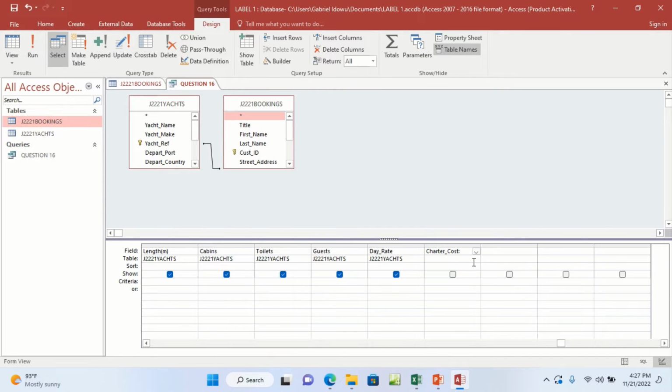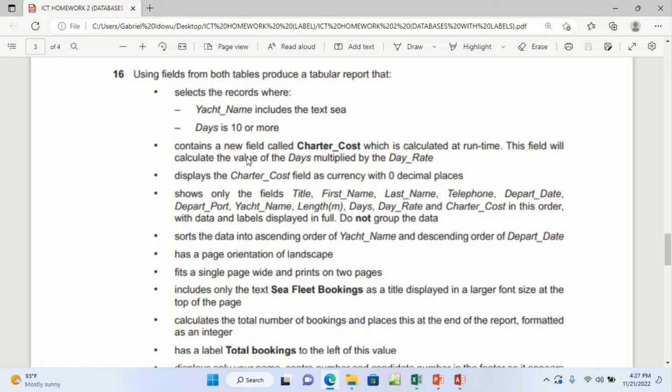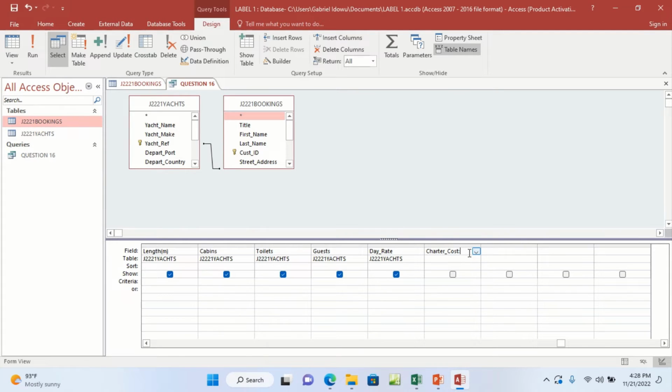Notice that immediately after typing charter underscore cost, I put a colon, which is very important. Before you put a space or anything, the colon is very, very important. Then what's the formula you use to calculate? The question says that this field will calculate the value of the days multiplied by the day rate. So that will be day, whatever day is, multiplied by day underscore rate.